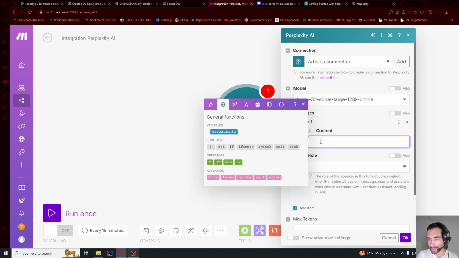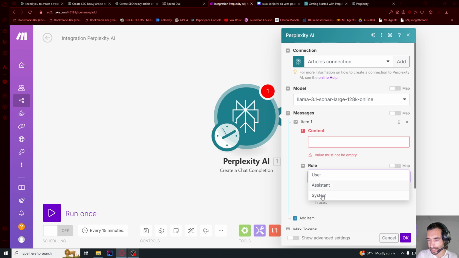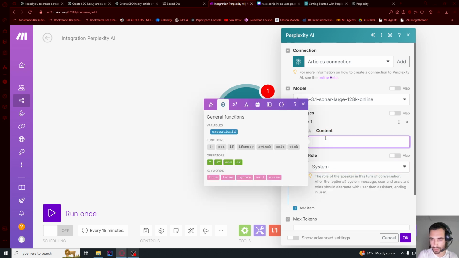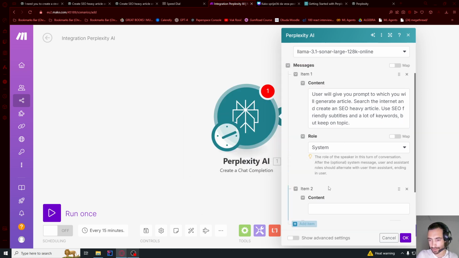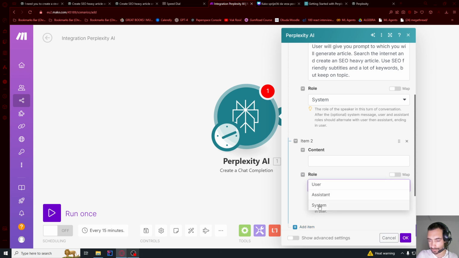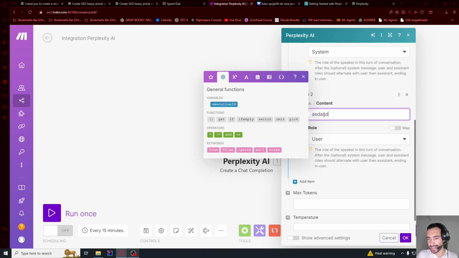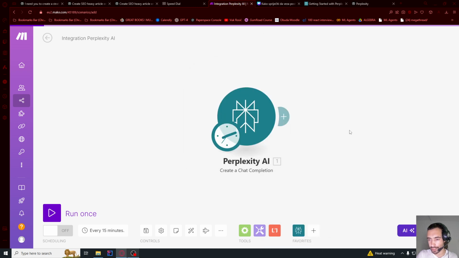Let's add a new message. So the role is going to be system, and the prompt: User will give you a prompt to which you will generate an article, search the internet, and generate an SEO heavy article. Use SEO friendly subtitles and a lot of keywords, but keep on topic. Below that, we're going to add a new role, user. Now let's put just any letters here because we cannot leave it empty, and press OK.